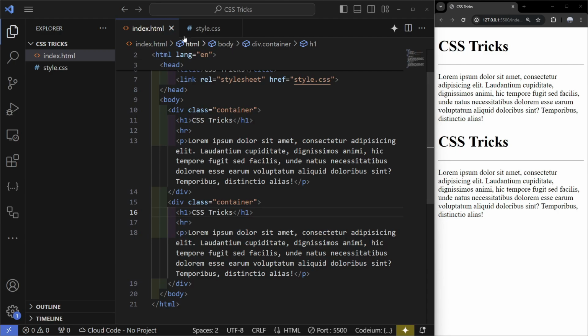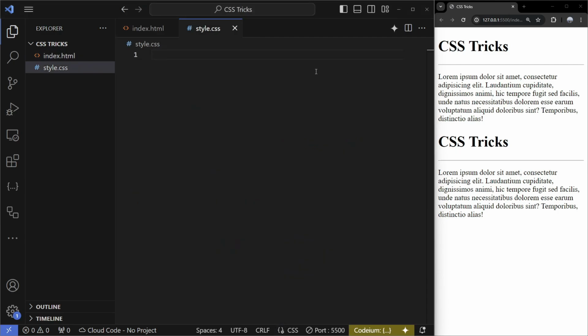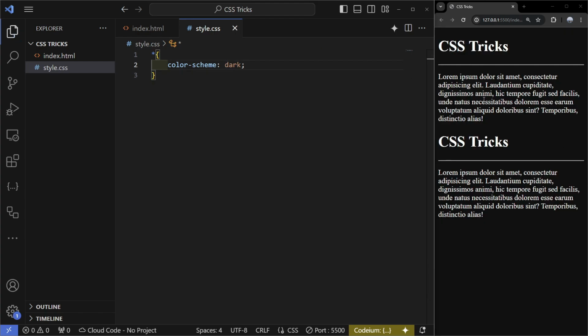Now moving to the next one, this one is going to be called color scheme, and it's going to allow us to change from light to dark theme a lot faster and simpler, but it's going to be a bit different. So in here, what we're going to do is we're going to have to select everything and then write color scheme. Currently it's going to be on normal, but if we set that to light, nothing's going to change. So we can set that to dark, and we can see everything go to dark theme.